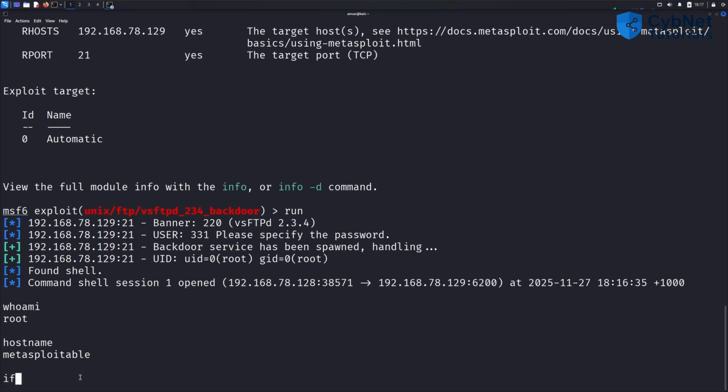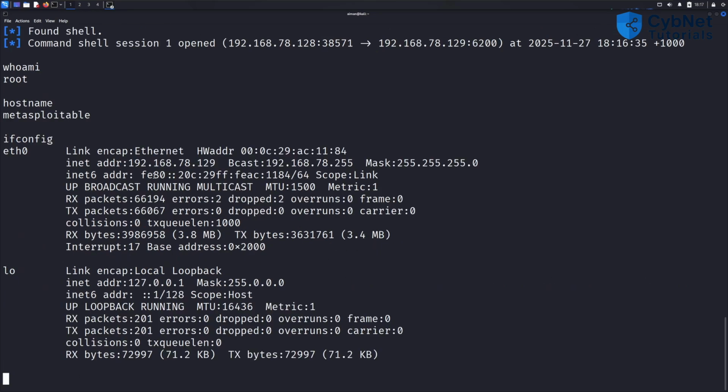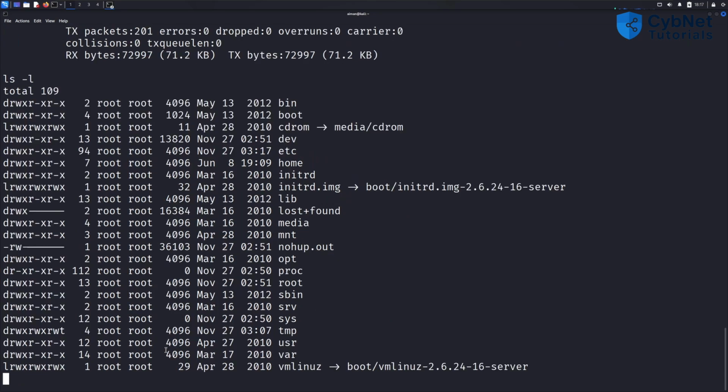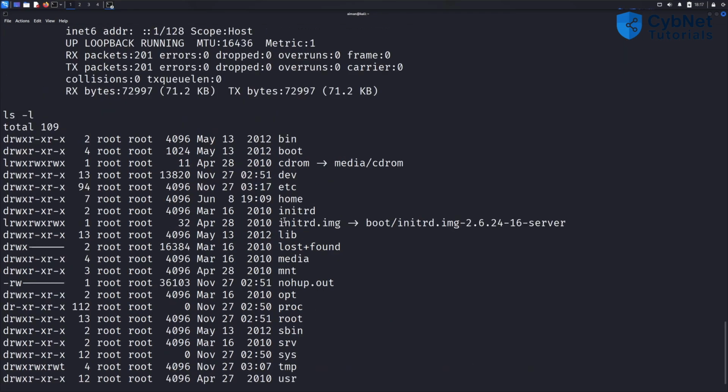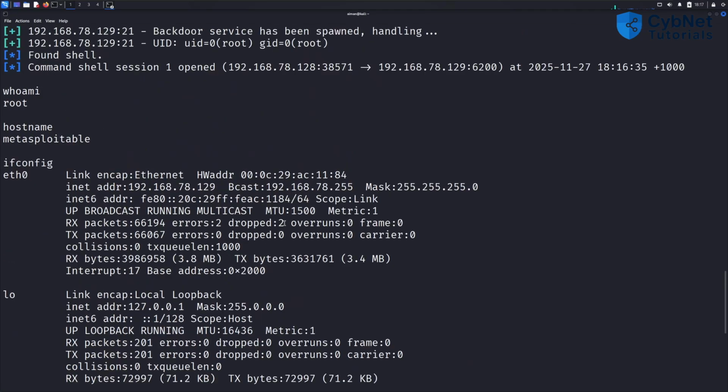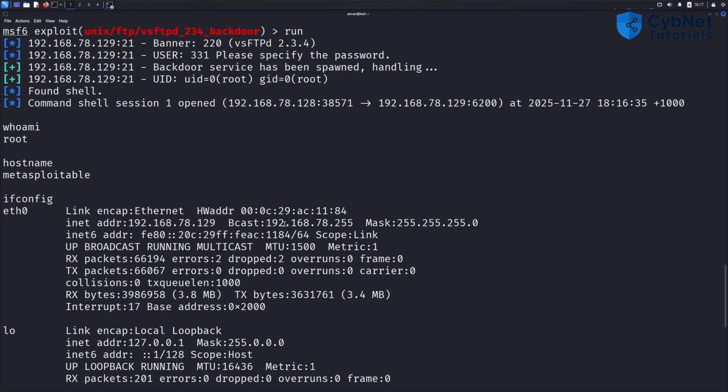Also, we can double check the IP. This will show you the IP for the Metasploitable. This is not the IP for the Kali we are running, this one is for the Metasploitable. Also, we can explore all the files in the Metasploitable. So everything is approved. We have now successfully exploited the Metasploitable.